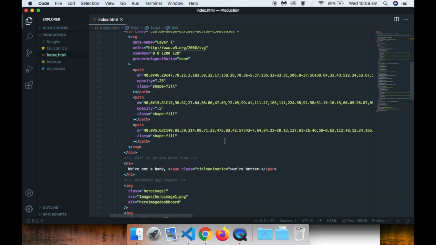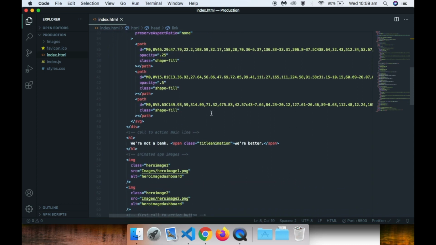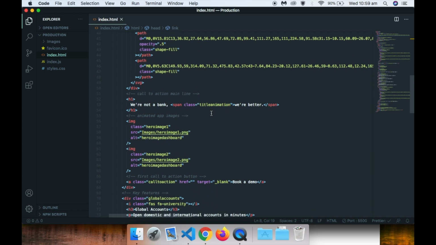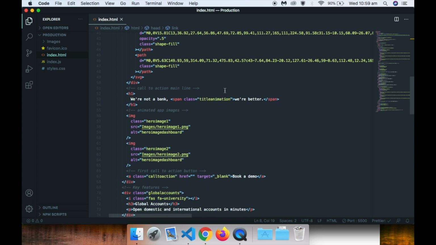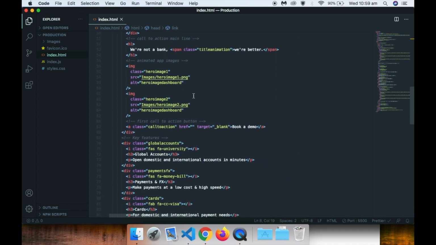So there's all the calculations and numbers there in order to get that wave and the filling of the shape. And then we've got the call to action here, which is your H1, and a span for the "where better" with a class on that, so I could emphasize that in an animation. We've got the two hero images.